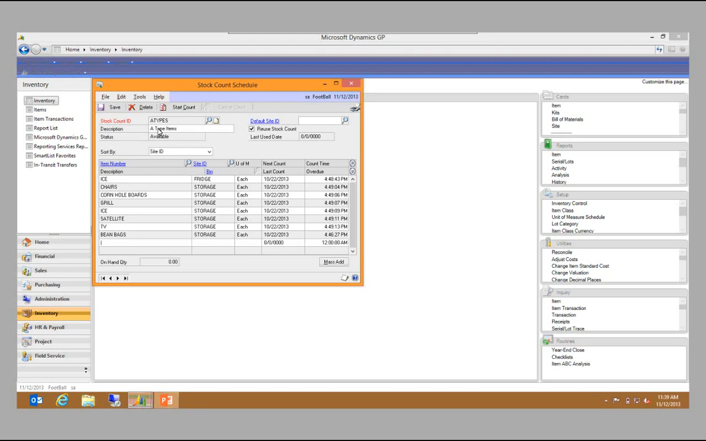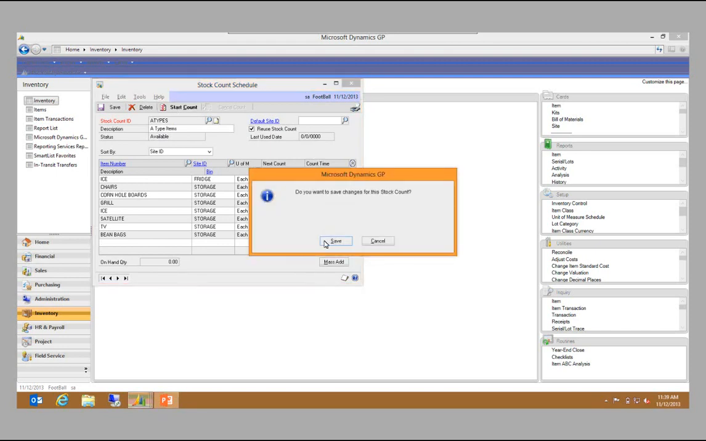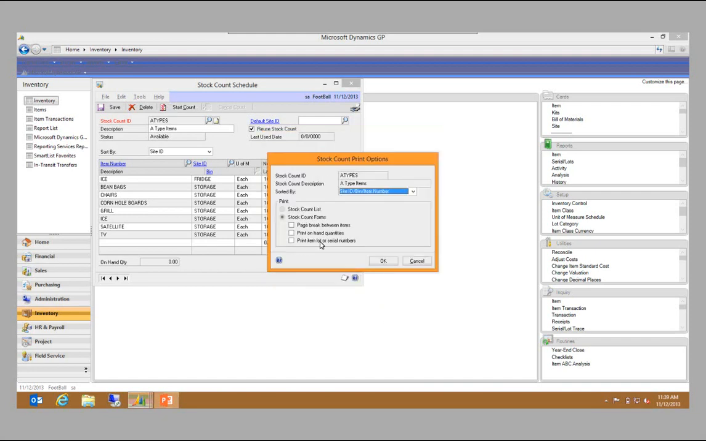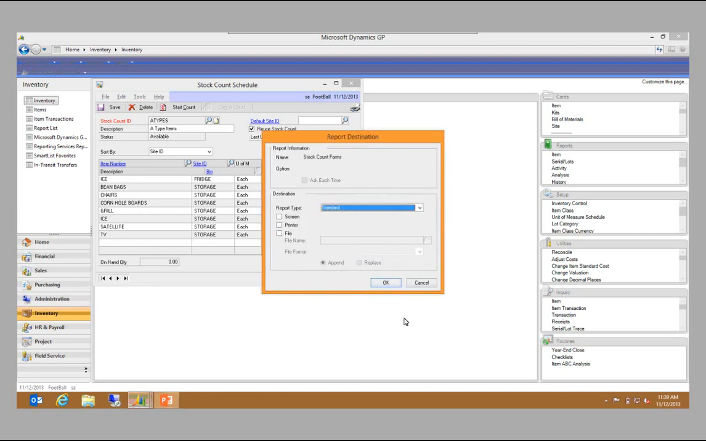When I'm ready to start counting, I'm going to click this Start Count button. I do want to save my changes, and this is going to print my stock count exception list. I'm just going to look at it on the screen for right now. And I want to print my stock count forms, and I don't want any of these selections, so I'm not going to check anything, but I would like it sorted by item number, site, and then bin. And this is going to choose where I want my stock count forms to go, and again I'm just going to look at them on the screen.